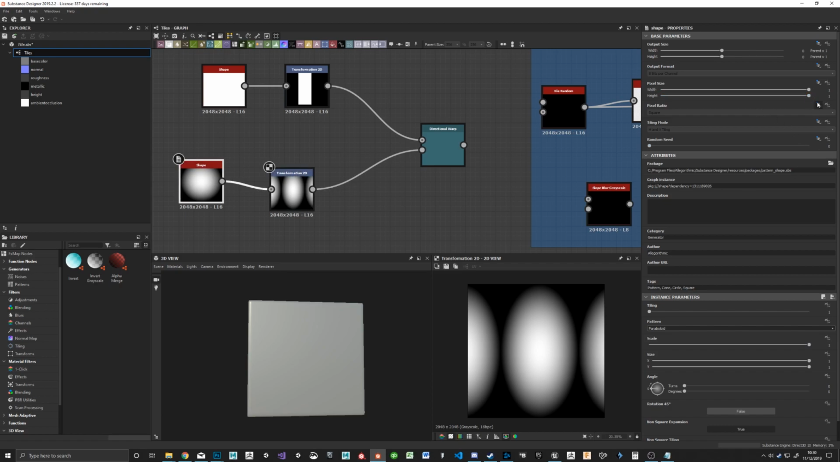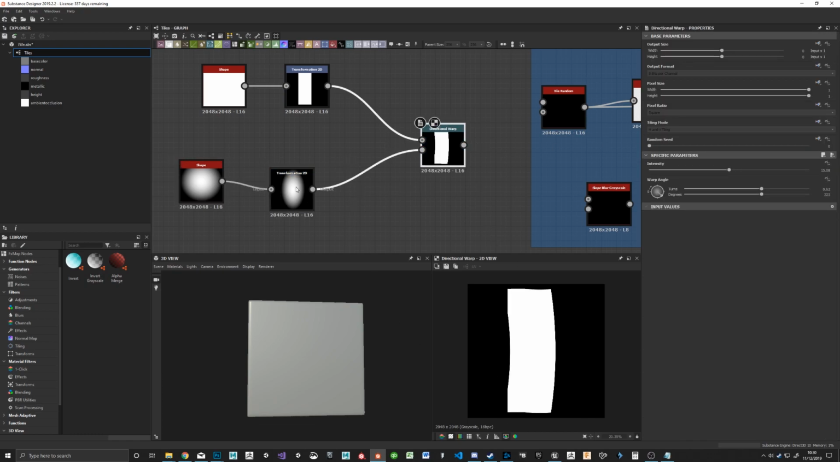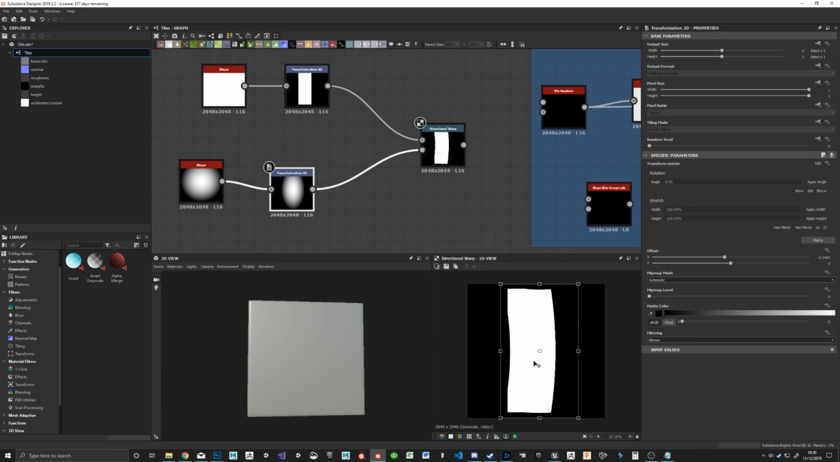Again, this one we'll do absolute instead of its parent and no tiling. And so you can kind of see where this is going. If I transform this over, we can see how it's getting affected, how it's wobbling around depending on that warp node.